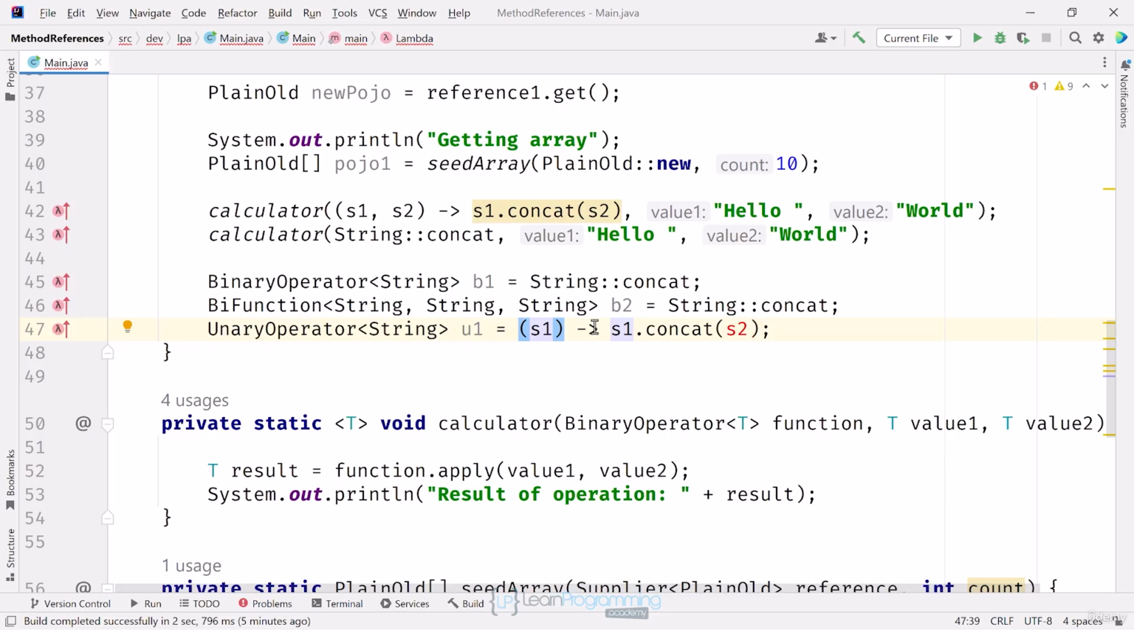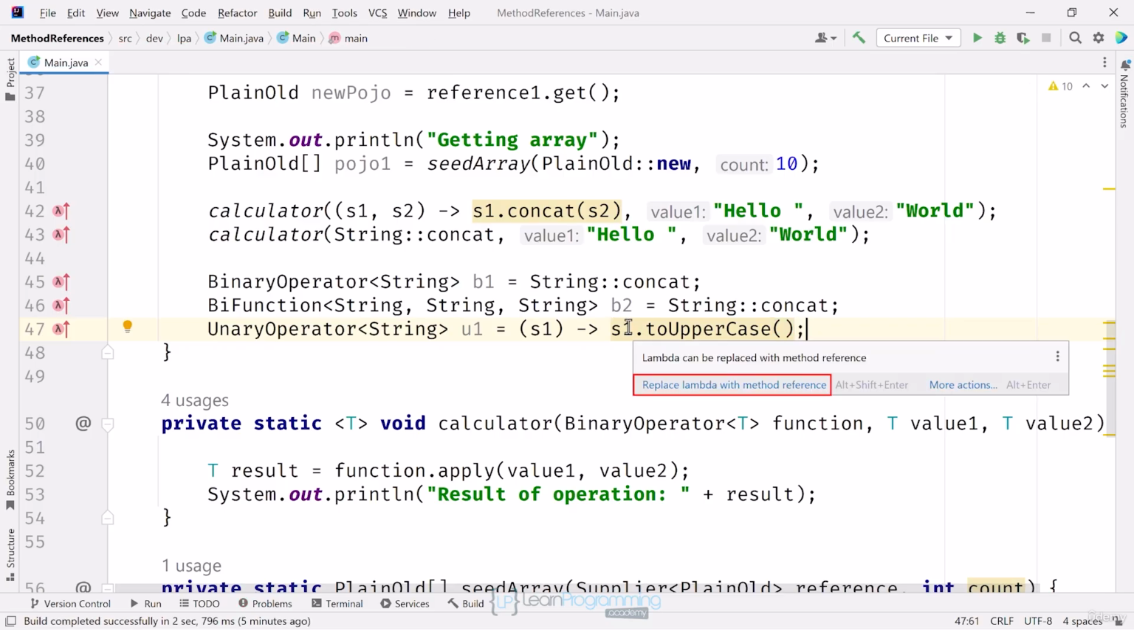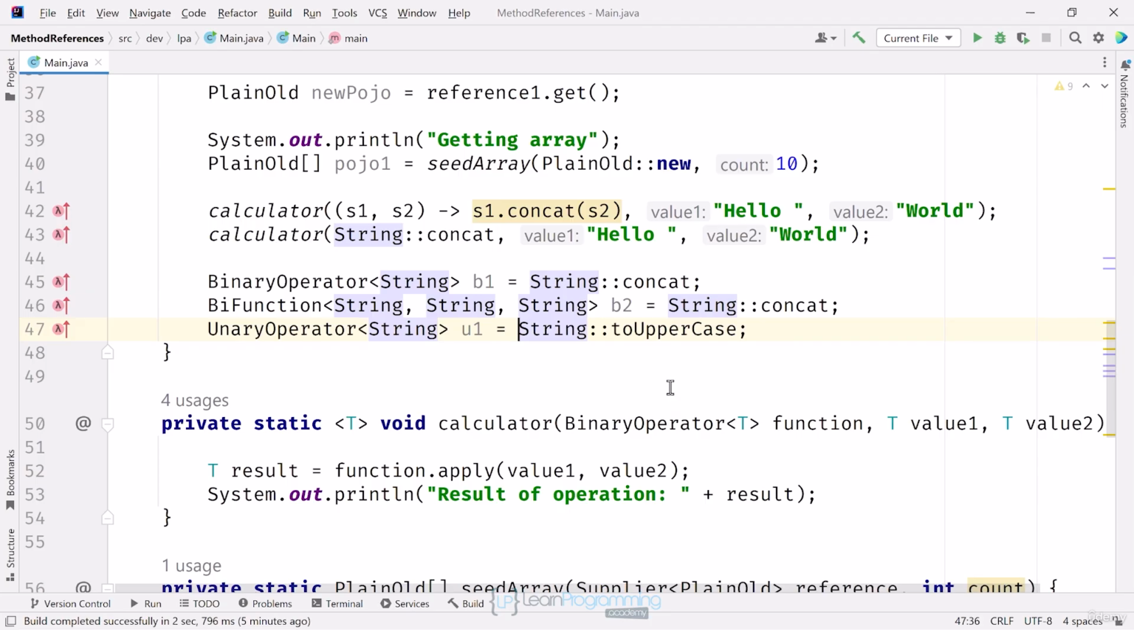Java figures all of this out and won't let us use String::concat for the unary operator, but I can call a method on string that doesn't take a parameter, for example the instance method toUpperCase. Let me do that now. That compiles, and I can now change that to a method reference, so I'll do that. Again, the implicit argument is used to invoke the toUpperCase method on. The good news is that Java and IntelliJ figured most of this out for us. The bad news is that this may be confusing for a while until you get the hang of this.